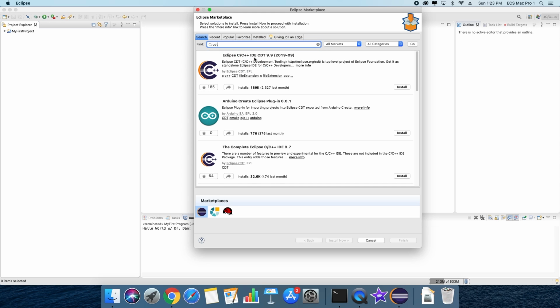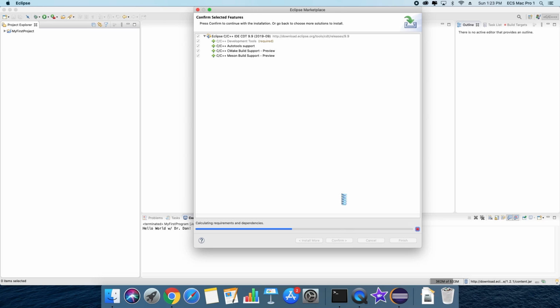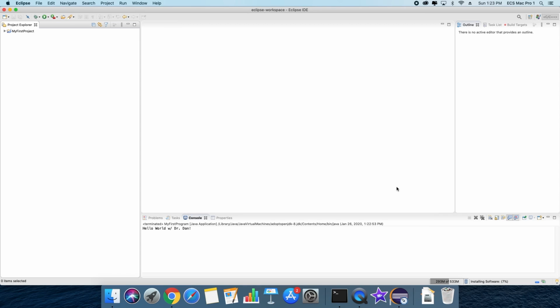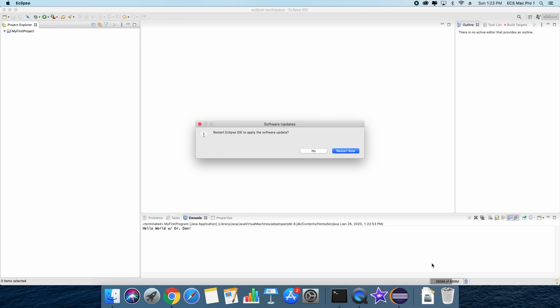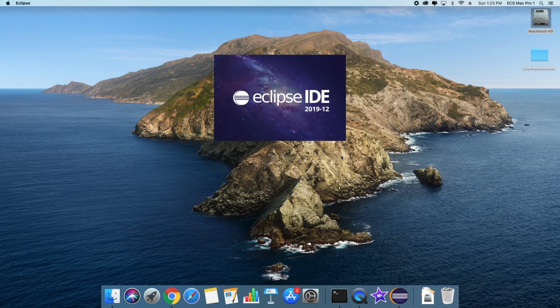Eclipse C/C++ IDE CDT, and whatever version. This will probably grab the most recent version based on your particular version of Eclipse. So go ahead and click install and just confirm to download everything. It'll usually pop up with a little message box asking you to accept some terms. So go ahead and accept those and hit finish. And you'll see this will take a little bit of time down in the bottom right corner. It'll show your progress, and then you'll need to restart Eclipse for these changes to take effect.